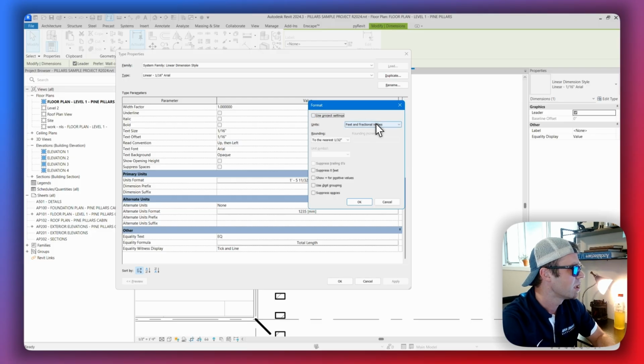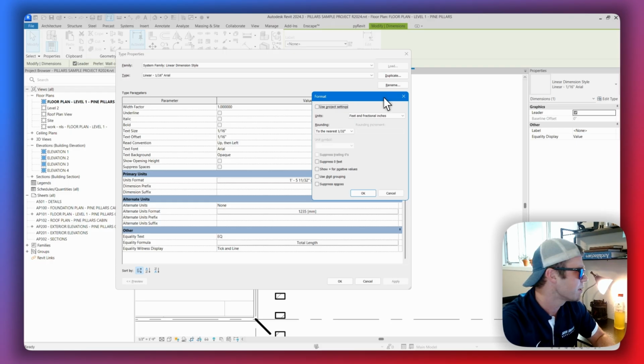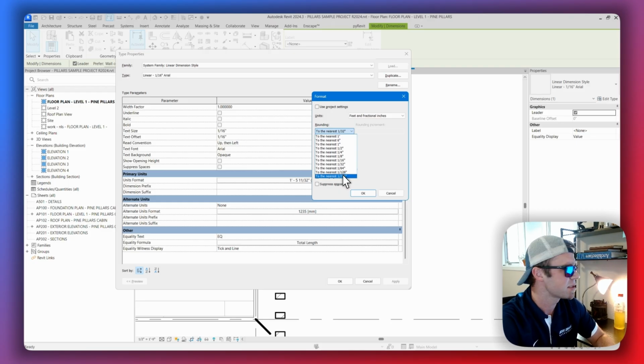It shouldn't be a big deal unless you're at a firm that doesn't allow you to do that. We're in the US currently, so we're using feet and fractional inches. To the nearest 1/32 inch is fine for now. If you would like to be a lot more exact, you can go up to 1/256, or you can go down to 1/16, 1/8 inch, whatever you'd like. For this project, I'm going to stick with 1/32 inch, and that's just where it rounds to, right? So it's going to round to 1/32 inch, which is fine for this project.